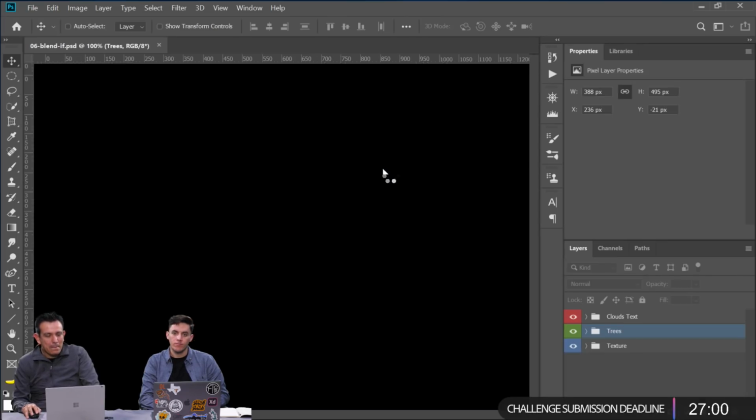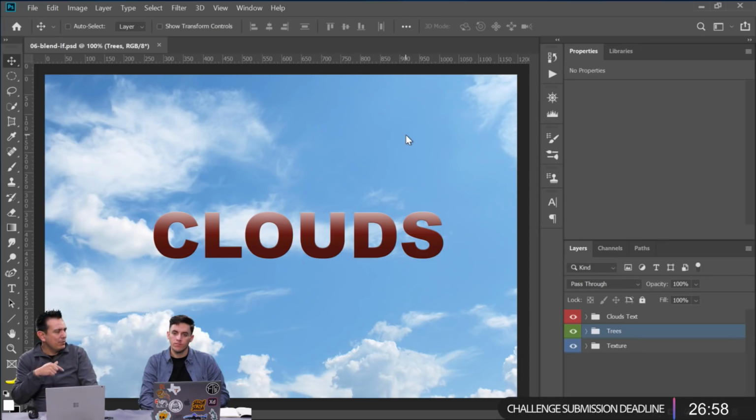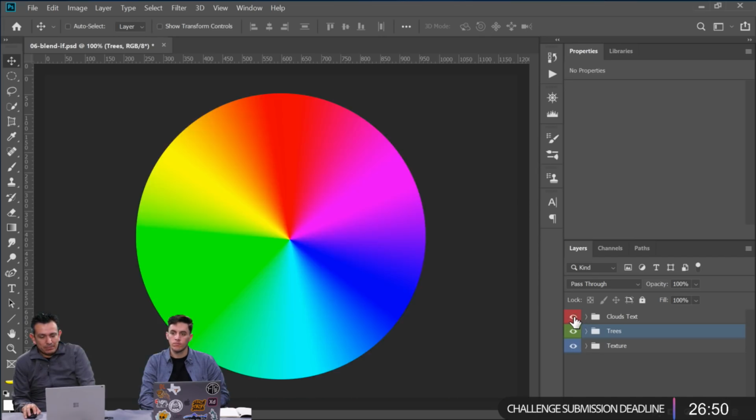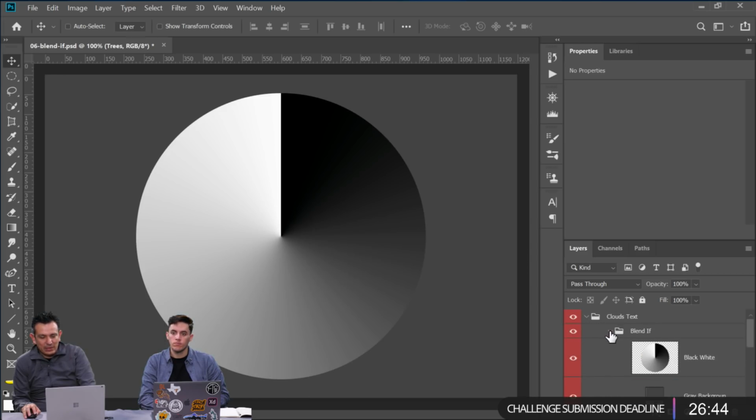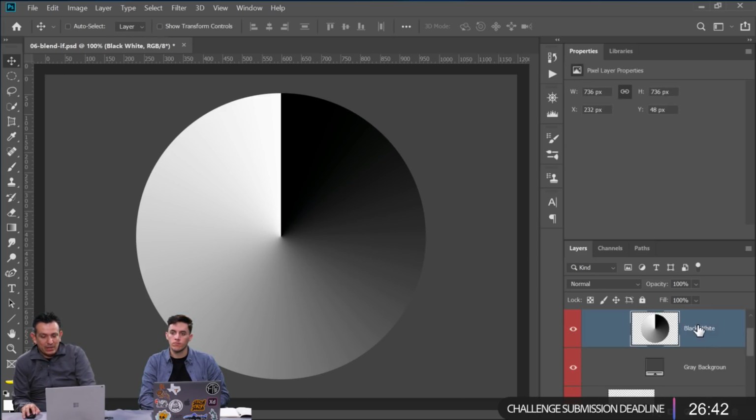So now we're going to talk about blend if. We talked about it yesterday with the sky replacement. We're going to talk a little bit more about it today to really dive in and see how it works. So we have this group, titled blend if. And it's just a gradient going in a circle, white going all the way to black.